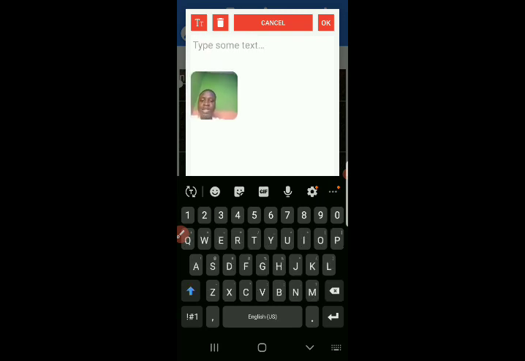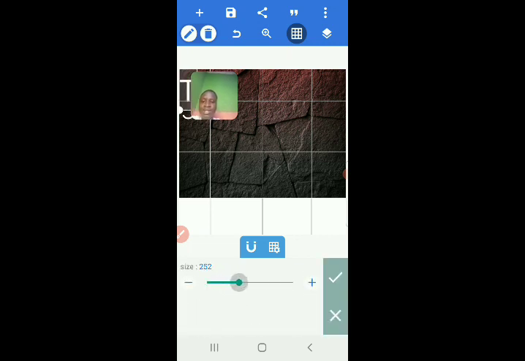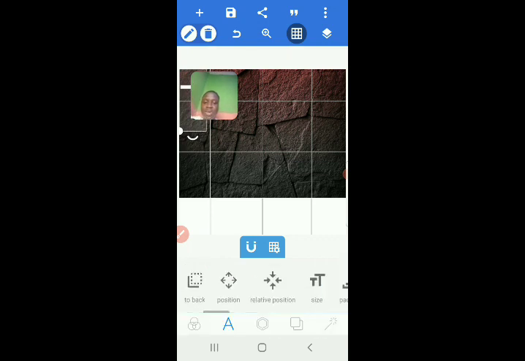I'm going to write the capital letter T. Okay, now there's something I want to do with this T. I'm going to increase the size a little bit. Okay, now you saw how I increased the size.